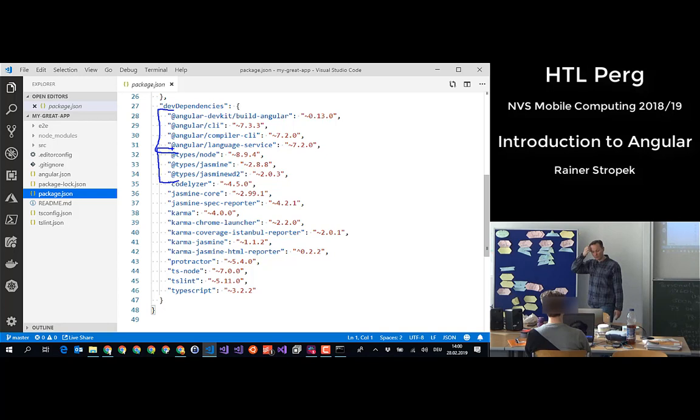Last but not least, Protractor. Protractor is a tool for end-to-end testing. End-to-end testing means that a user is simulated. The system simulates moving the mouse, clicking on a button, entering some text in an input field.